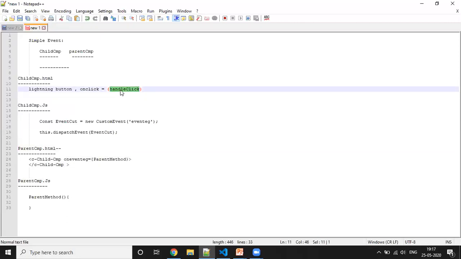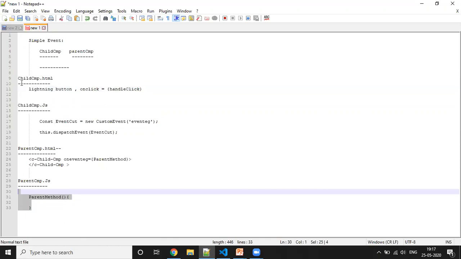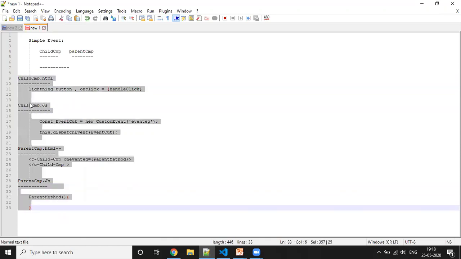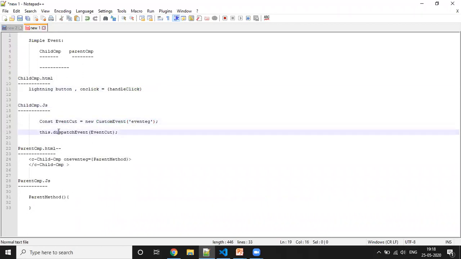Here I have a button with on click, and when I click this, it should handle the parent method. For that we have to follow this process. In the child component, we first create an event, and then we dispatch that event. On the parent component, I'm going to use the same name which I have given on the custom event, and before that we add on. So it will handle the event, and on this event I'm calling the parent component.